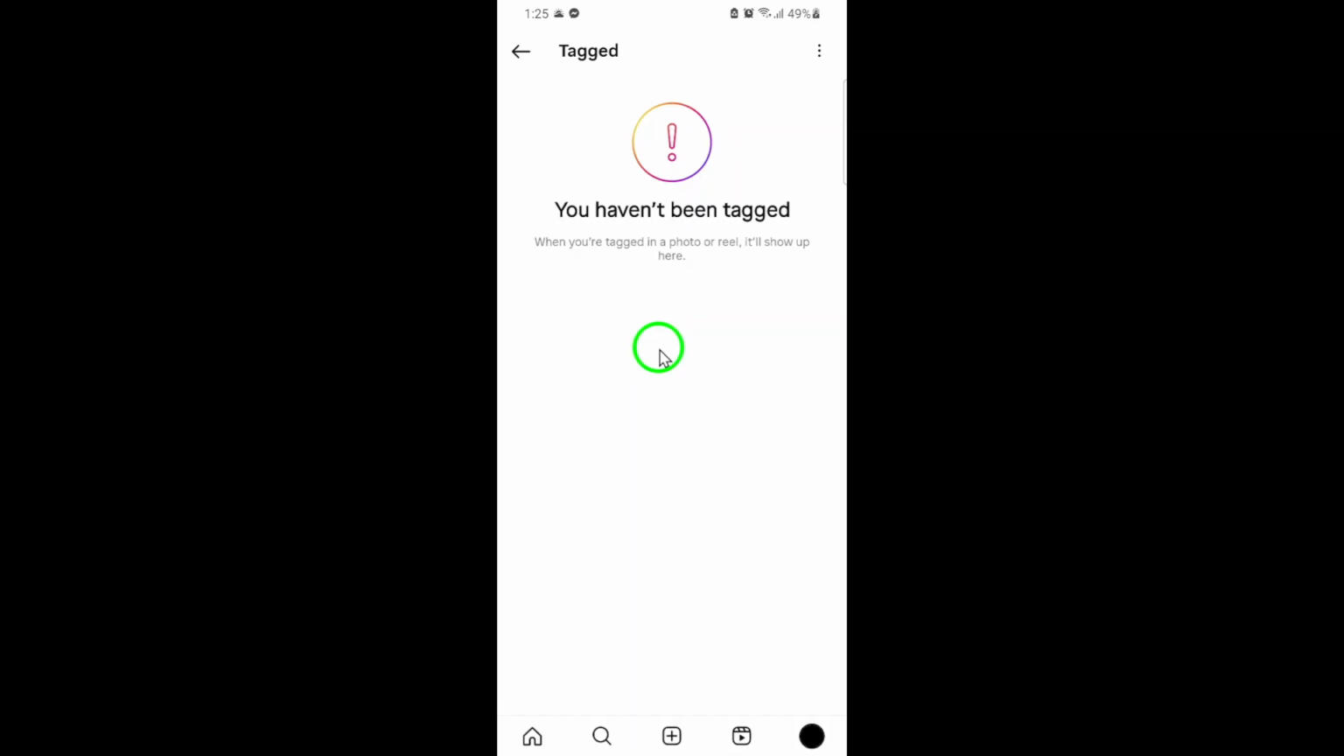At the top of this page, you'll see the Filter by Date option. Tap on it, and you'll be presented with several time frames to choose from. Select Past Month. Instagram will now instantly filter your tagged posts, showing only those from the last 30 days. That's it! You've successfully filtered your Instagram tagged posts by the past month. This is a great way to keep track of recent tags, manage your online presence, or just revisit your latest memories.